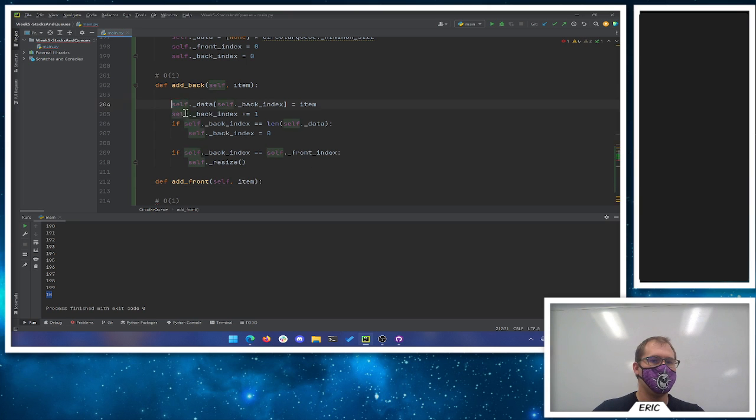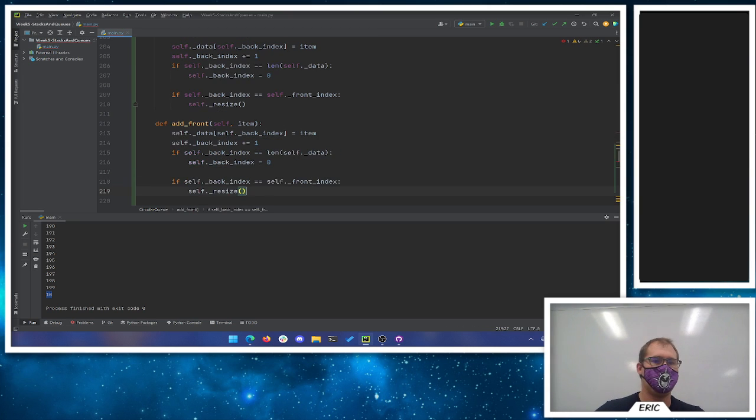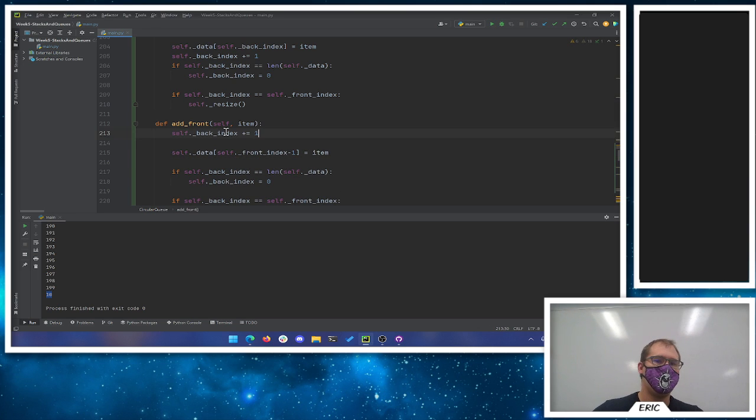Now we're going to do pretty much the same things here, except we have to check. So we know we should always have space, right? If we ever hit where the back and the front match, we'll resize automatically. So we're never going to have those being equal. So we know there's always going to be front -1. So I'm going to say self.frontIndex -1 equals the item. Or I could just do this, which might be a little faster. We'll say, hey, front index minus equals 1. Set the front index to the item.